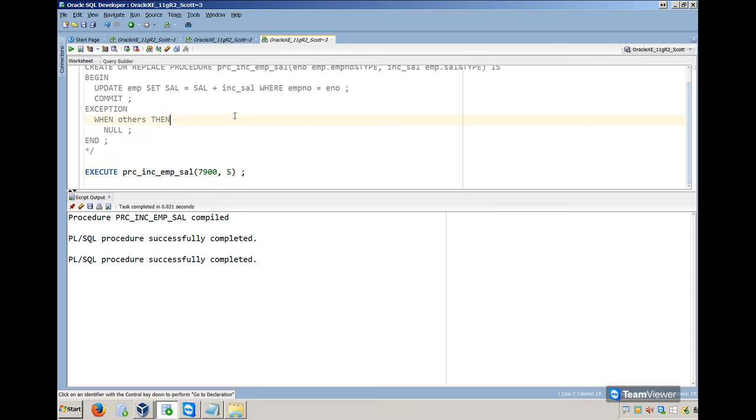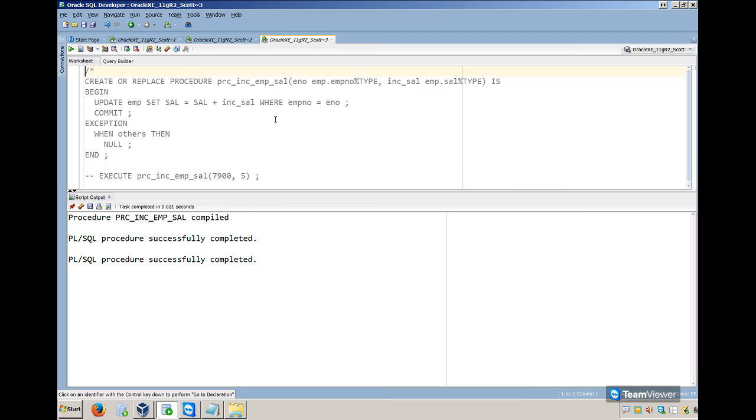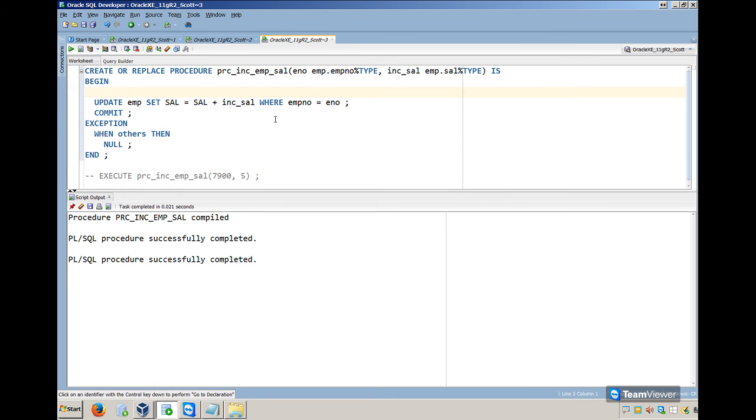Now let's say we want to put some more logic in here. We'll create an if statement. Say we don't want to create a misuse scenario, right? We don't want to give more than $100 increment. If it is less than $100, then do this update. So we'll do update, commit and if.